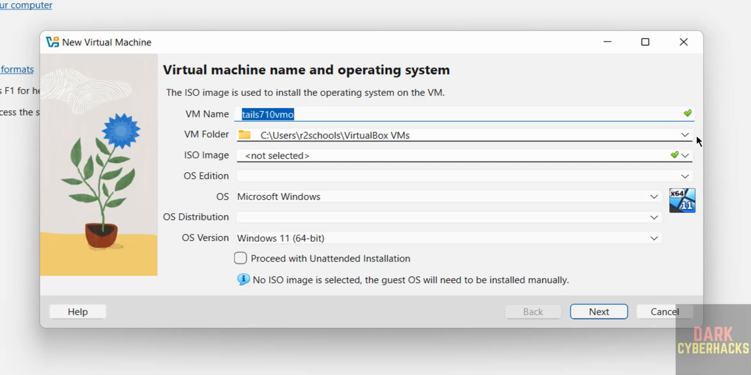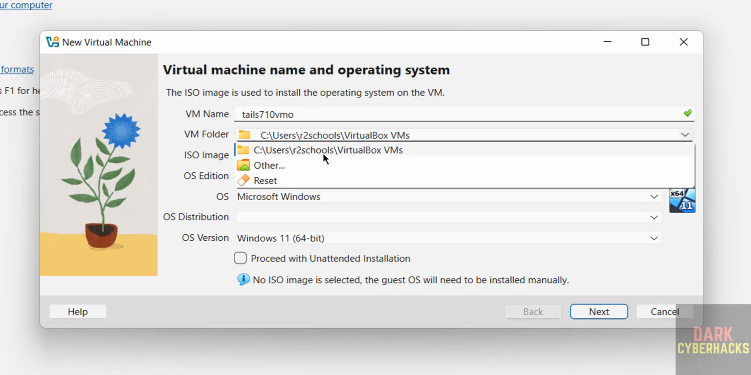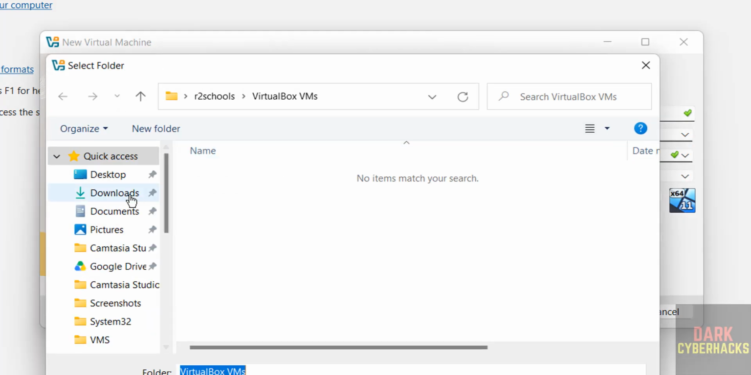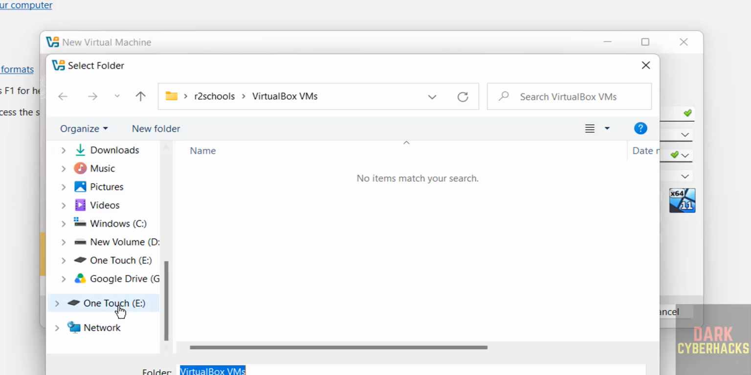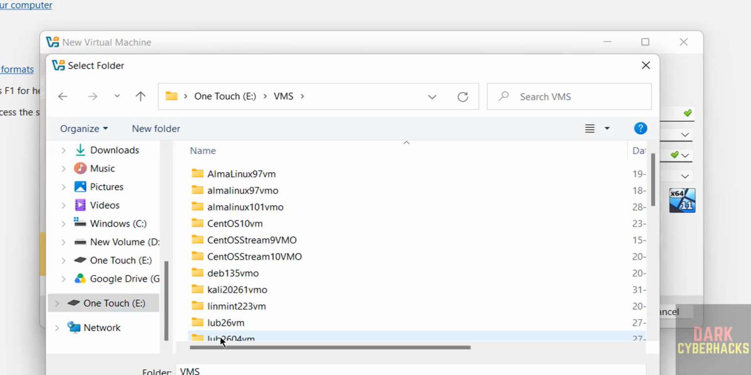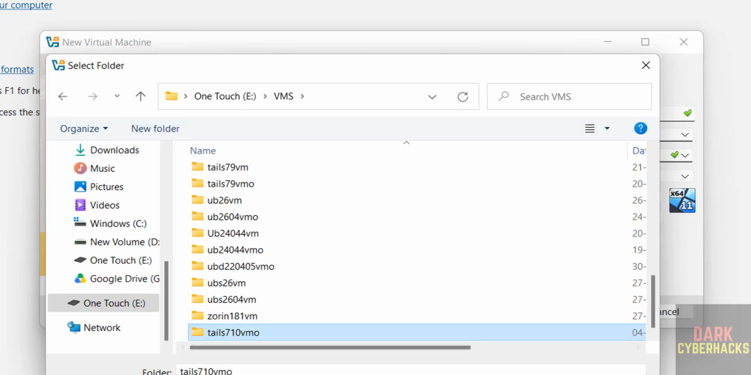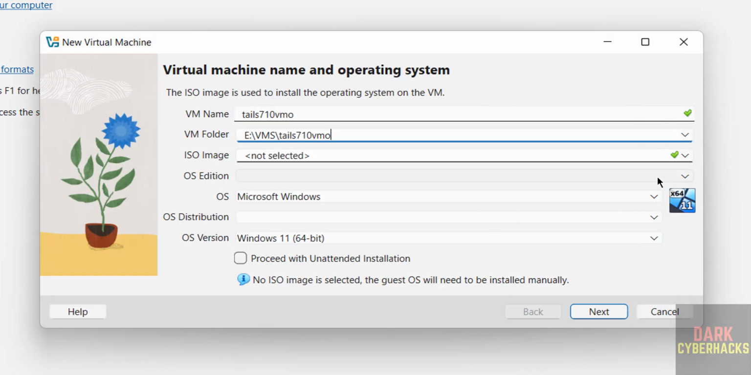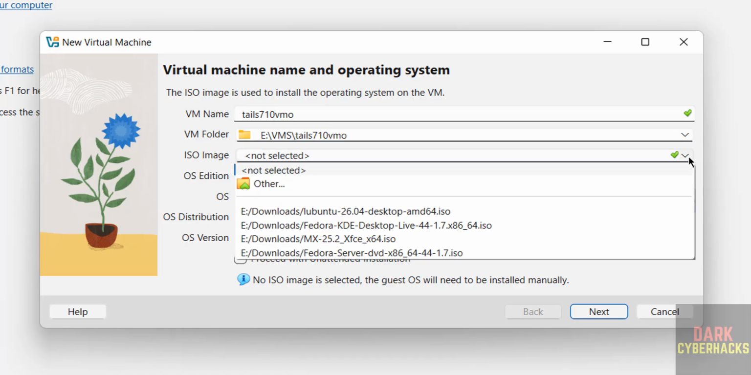Then select the folder or location to store this virtual machine's files and folders. This is the default location. If you want some other location, click on the drop down and select Other. Then select the location where you have enough space. Then select the downloaded ISO file.